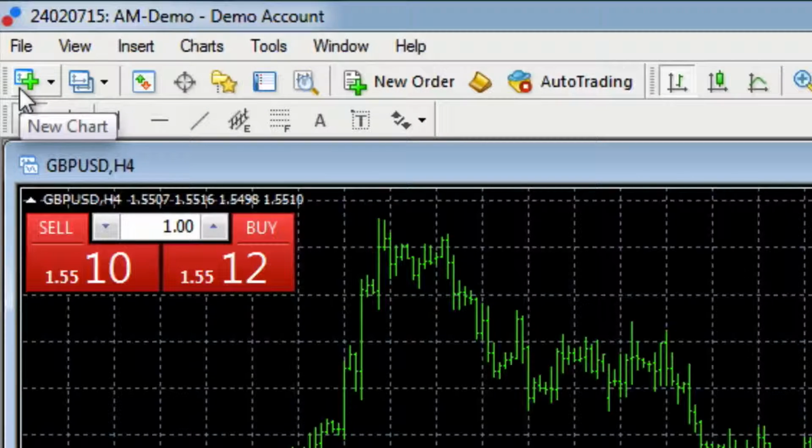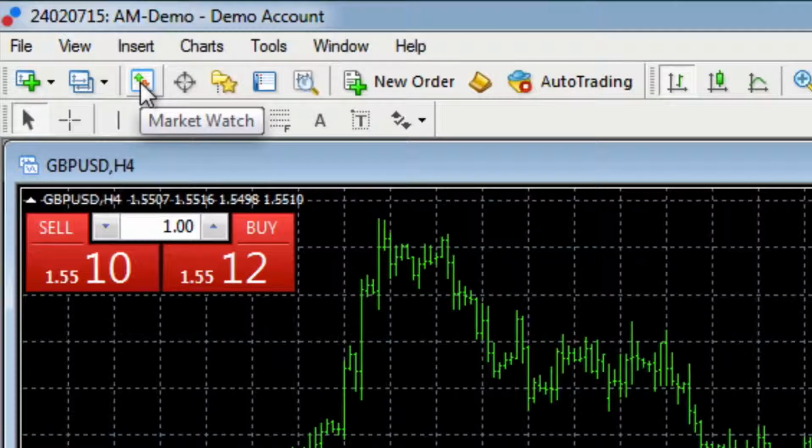If you're not sure what a shortcut does, all you need to do is hover over it. This one is a new chart. Here you can see something called profiles on that one. And on we go. If you're not quite sure, just simply hover over it with your mouse pointer and it'll tell you what each one does.